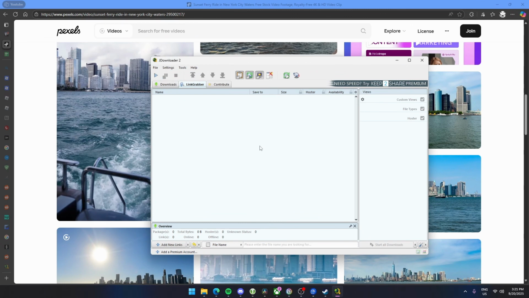Hello guys, today I'm going to show you how to use JDownloader 2. So first of all, make sure JDownloader 2 is up and running. Make sure you downloaded it on their official website. So let's try to download some.